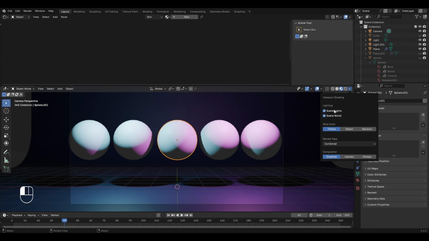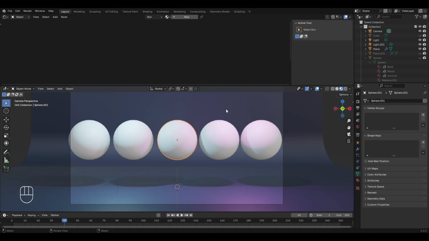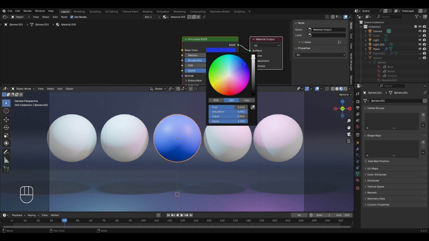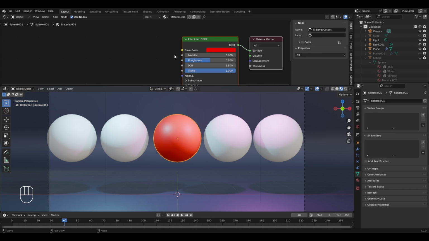Also, I'll disable the scene lights and the scene world in order to get a very simple look of the object and the material. Now with this UV sphere selected, I'll go to the shader editor and create a new material. Then in the base color, you can choose any color of your choice. For example, in this case, I will choose the red color.